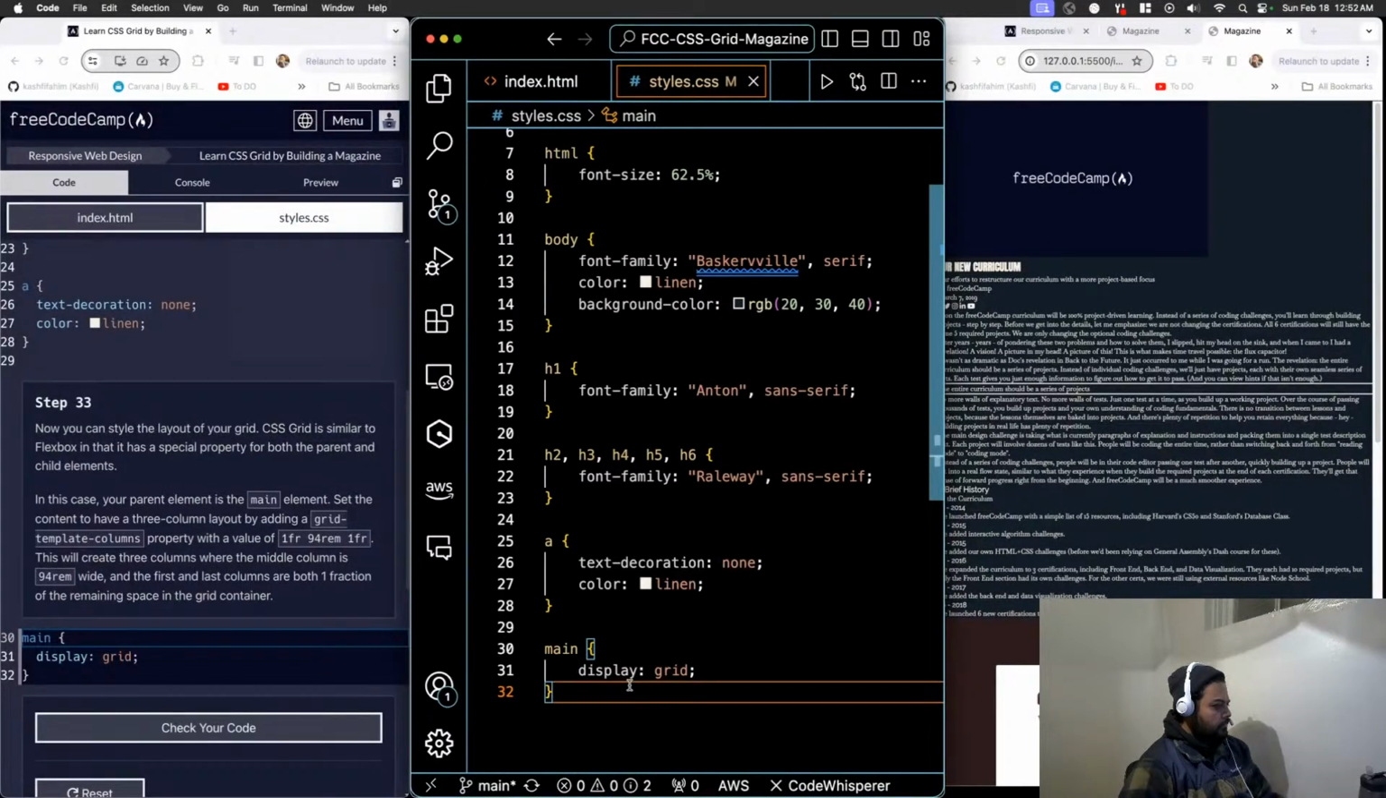CSS grid is similar to Flexbox in that it has special properties for both parent and child elements, right? In this case, your parent element is the main element. Set the contents to have a 3-column layout by adding a grid-template-columns property. The value of 1fr 94rem 1fr. This will create 3 columns. The middle column is 94rem. The first and the last column are both 1 fraction of the remaining space in the grid container.